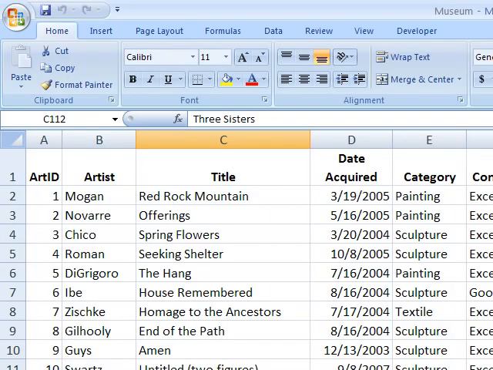So if I want to quickly and easily tabulate, let's say, what's the total appraised value of pieces in excellent condition in a particular area of the museum, the pivot table tool is a great tool to do that.